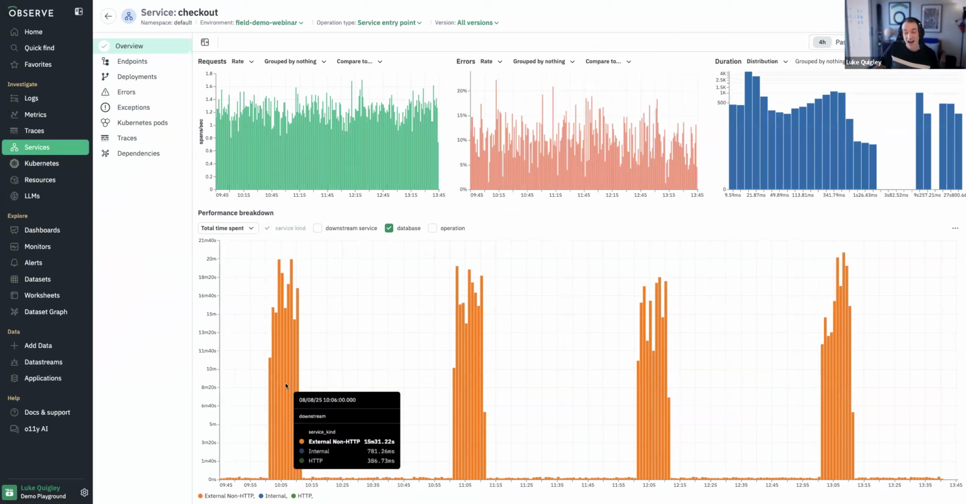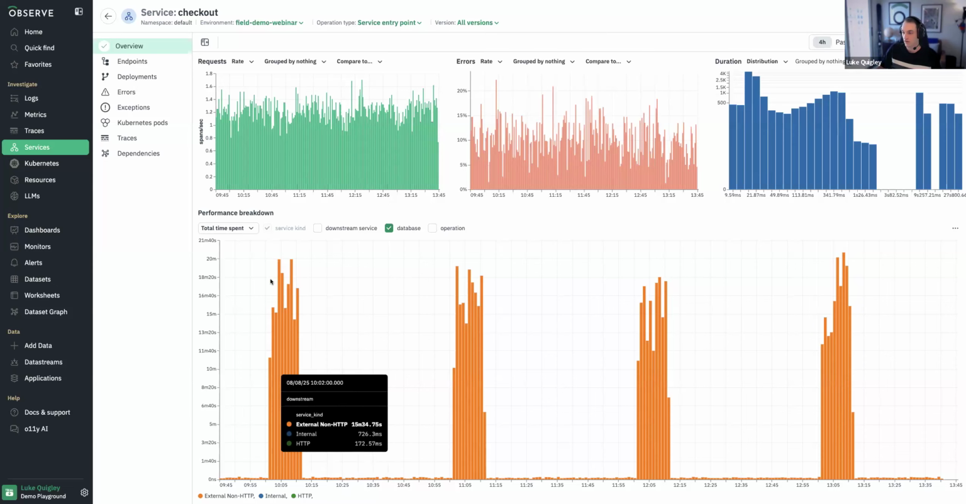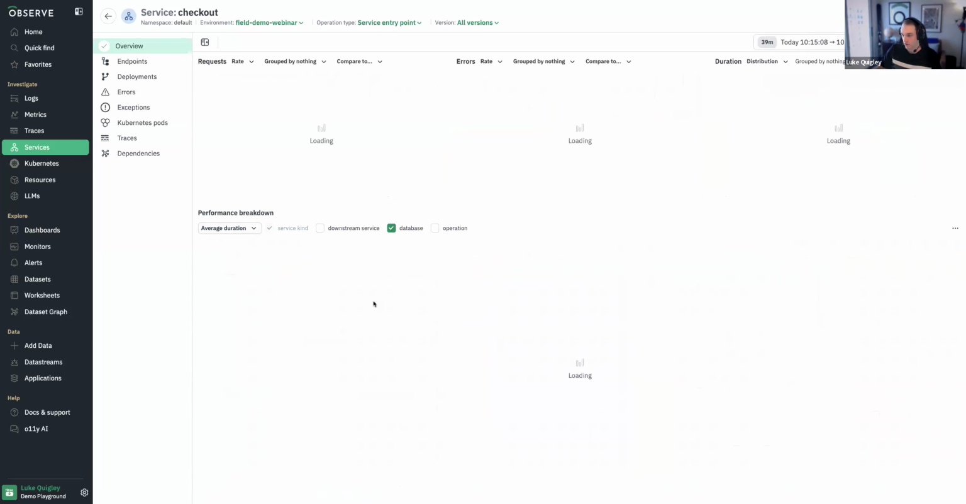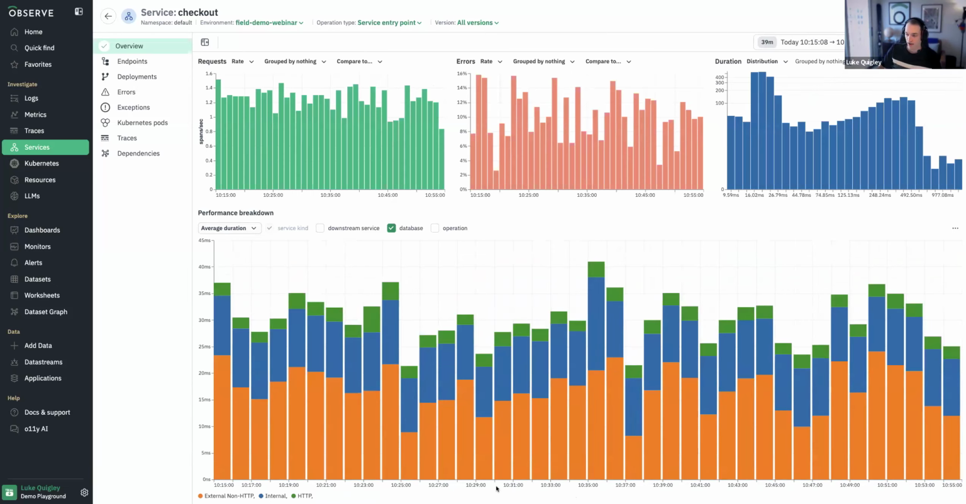Well, this is not actually from an error on the checkout service. It's not from an error on the payment service either. This is from something else entirely that is contributing to the duration of the service calls for the checkout service. So you can see here, I'm looking at this in terms of total time spent. I can also look at it by average duration. So most of the time, if I use our time scrubber here, and I pick a spot where we're not seeing that spike, right?